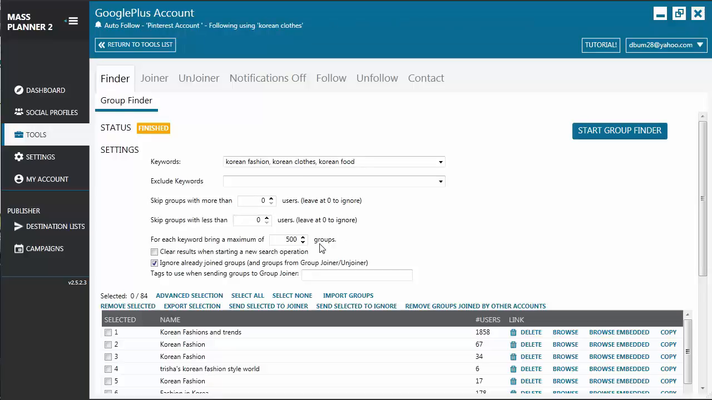Then you have the option to set the number of groups you want to get for your keyword. Next, the option to clear the results when starting a new search. You may also ignore the groups that you are already a member of. Lastly, you may indicate the tag for the group before you send them to Group Joiner. When you're finished setting up your parameters, you may then start your group finder.